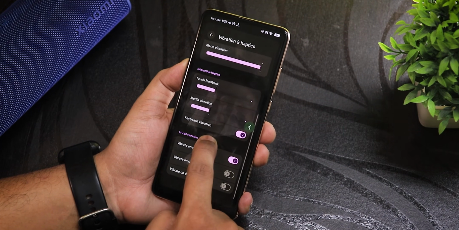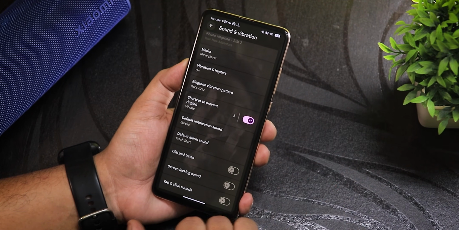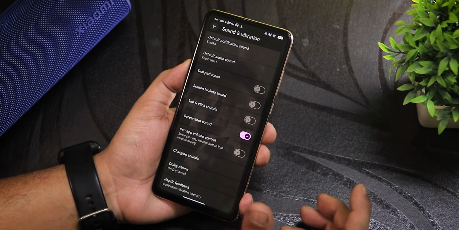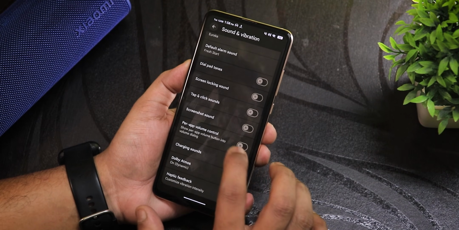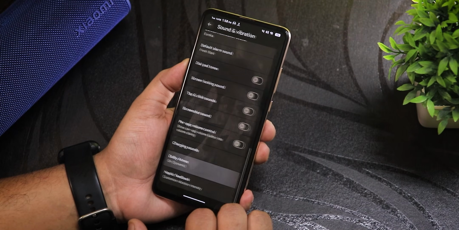You can use or disable whichever you would like to. There is all the haptic feedback and everything. No need to worry about it. We have the notification sound adjustment, then the alarm sound and stuff, dial pad tone, screen locking sound, charging sound, etc. And we have the screenshot sound as well. You can disable it if you'd like to. Power volume control is there. There is the charging sound as well, and there is the Dolby Atmos.